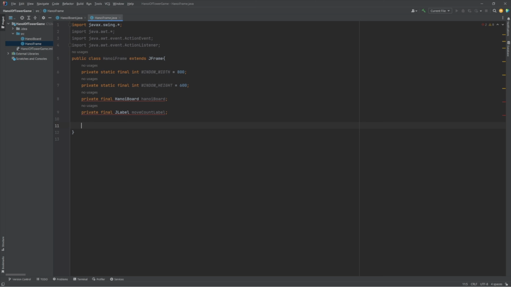hanoiBoard, a HanoiBoard object representing the game board. moveCountLabel, a JLabel object representing the label displaying the number of moves made in the game.